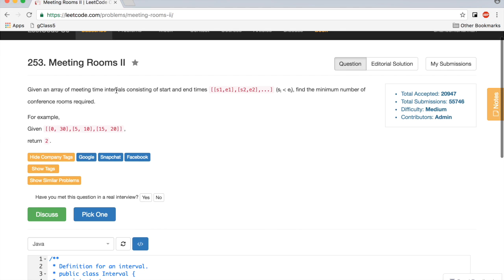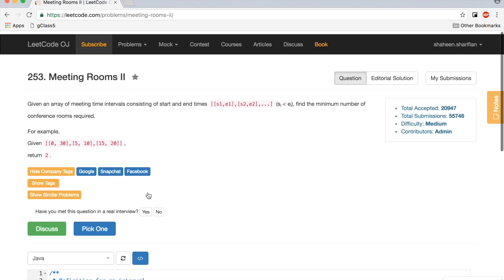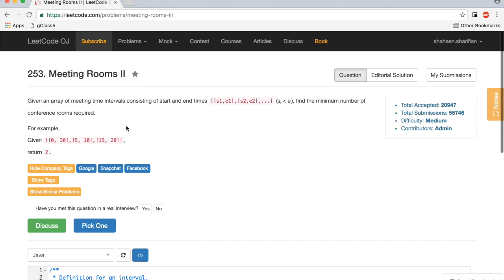So given an array of meeting time intervals consisting of start and end times, so we have an object called interval that has a start and end. Basically find the minimum amount of conference rooms required. So in this example, 0 and 30, 5, 10, 15, 20.